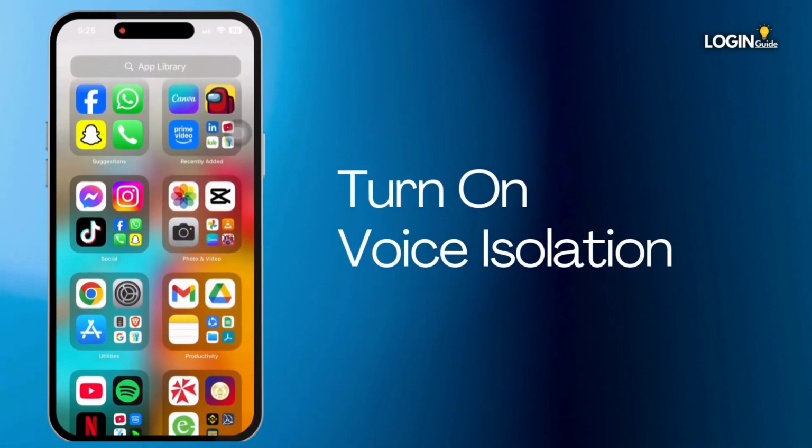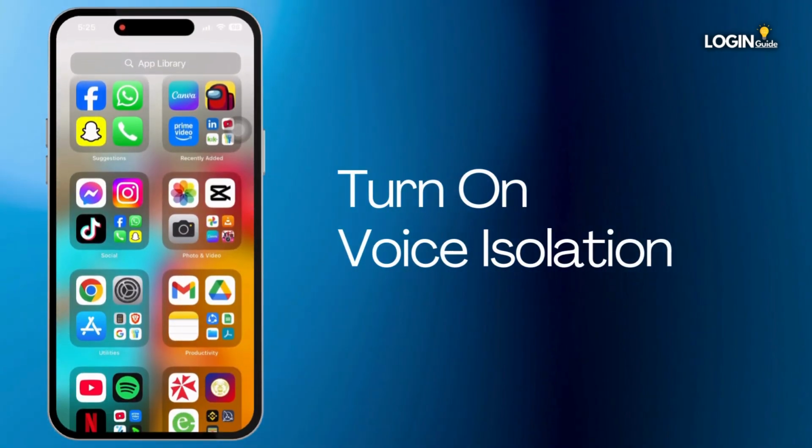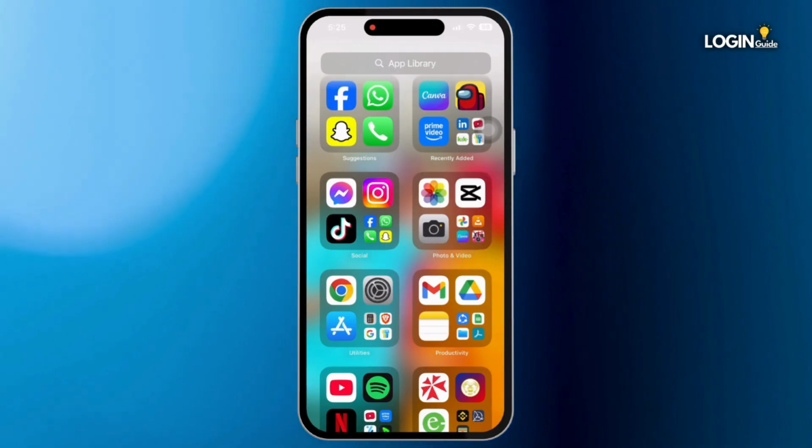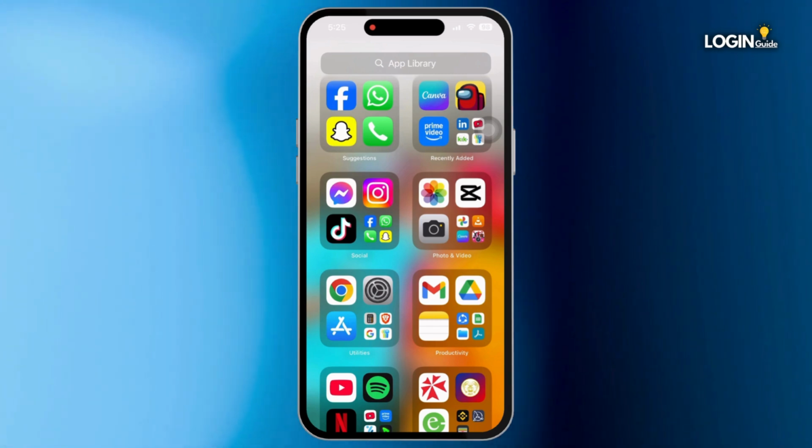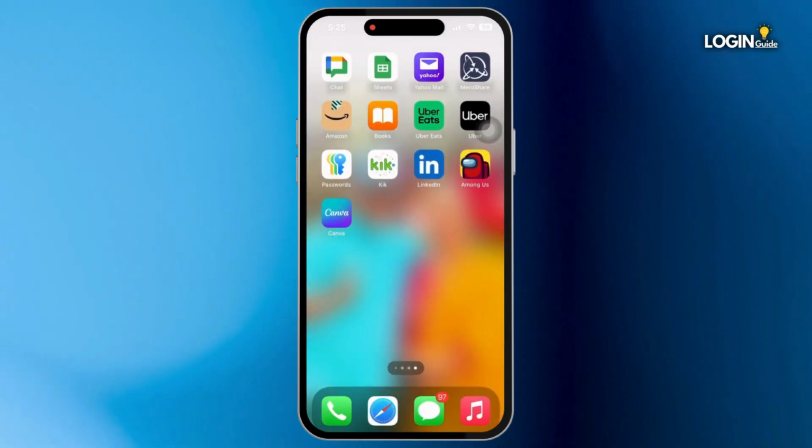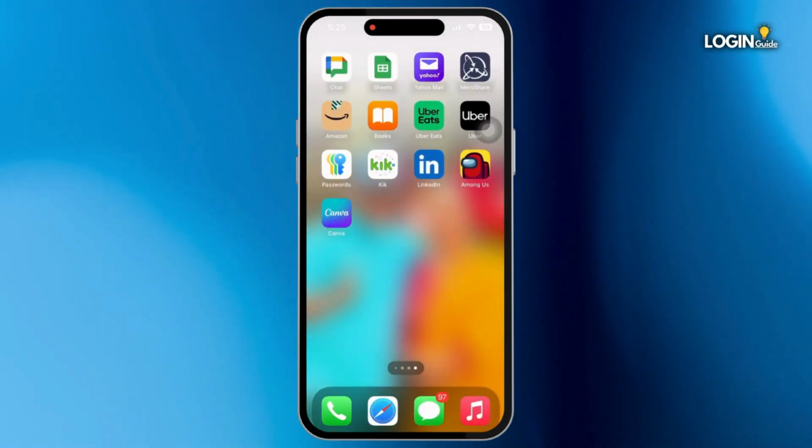How to turn on voice isolation on iPhone. Hello everyone, in this video I'm gonna show you how you can turn on voice isolation on iPhone. Turning on voice isolation is a very simple and easy process, so just follow along.